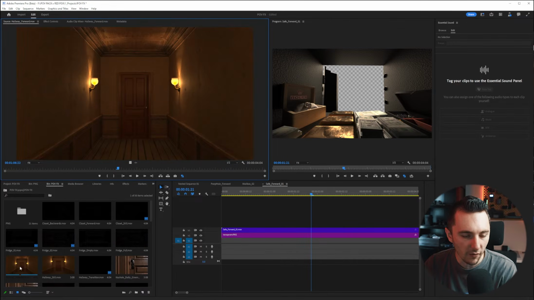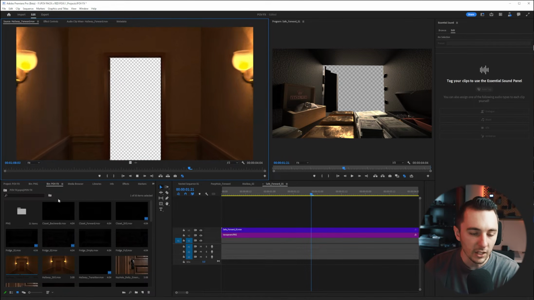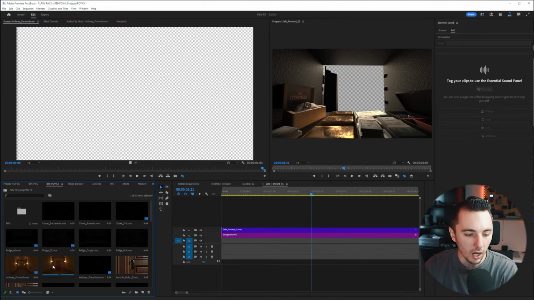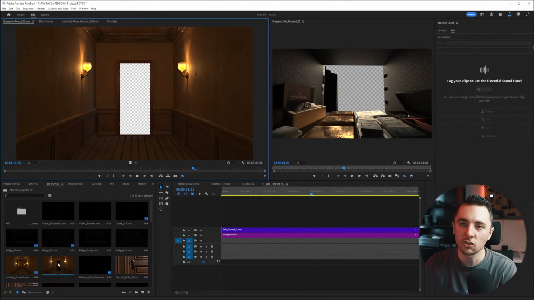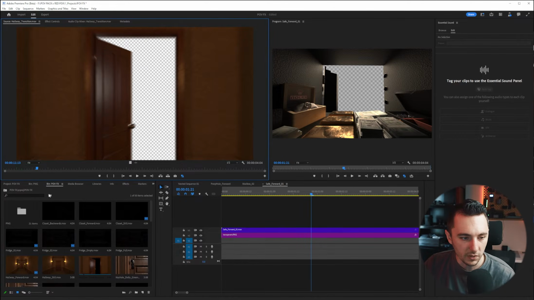Fridge empty. Then we have hallway forward. So this is like a push forward in this hallway. That's one of my favorites right there. Hallway still, so that one just opens and you can animate it yourself. You can either come out, and you can reverse these as well. So we'll get into that. I'll show you some tips and tricks.